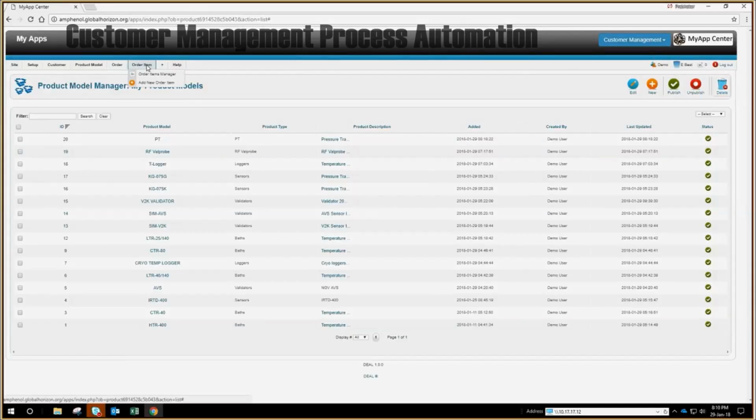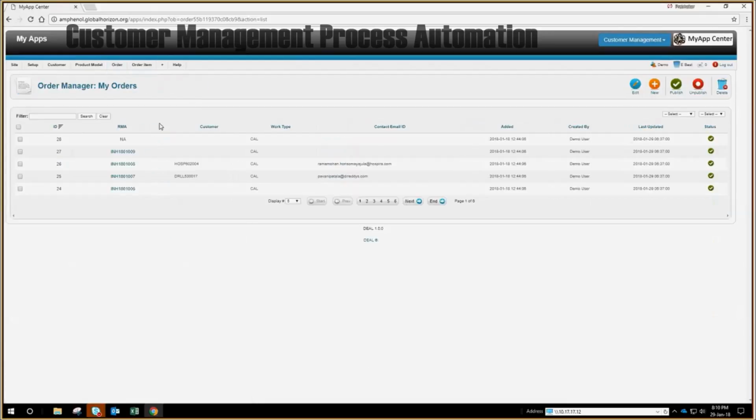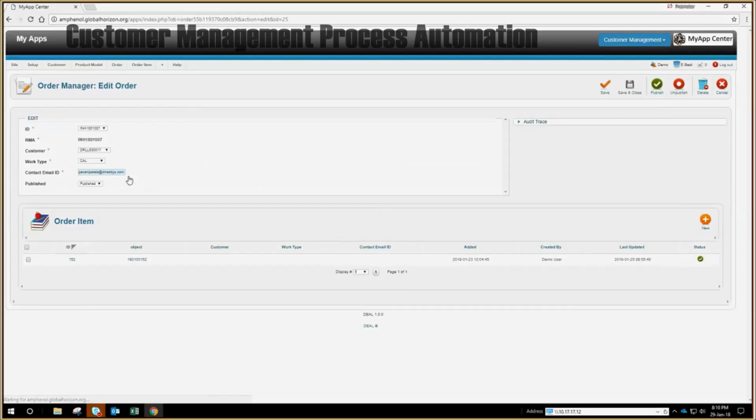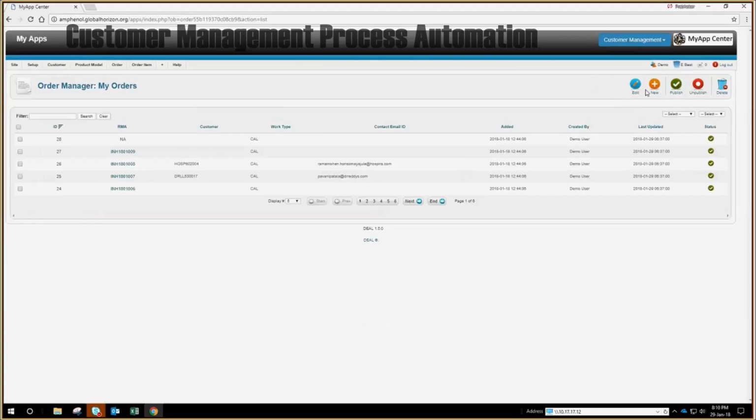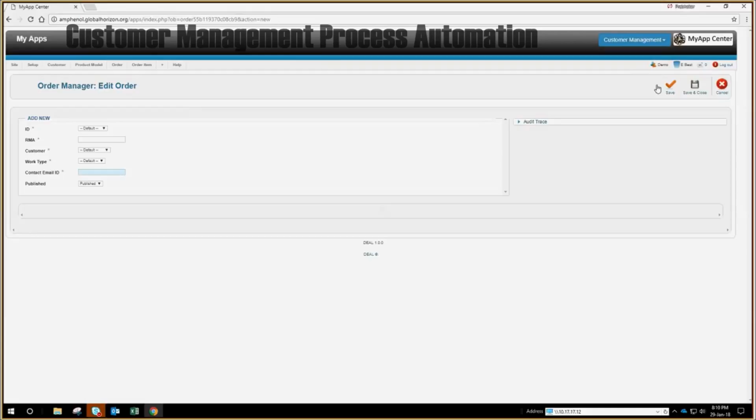Next, I will show the order manager. Order manager is basically for generating an RMA number. If I see, the order manager is already having some of the orders. Now I can basically go inside an order and see the RMA number, or I can basically create a new order when some items come. We have to generate a new RMA number. So I can basically generate a new RMA number.